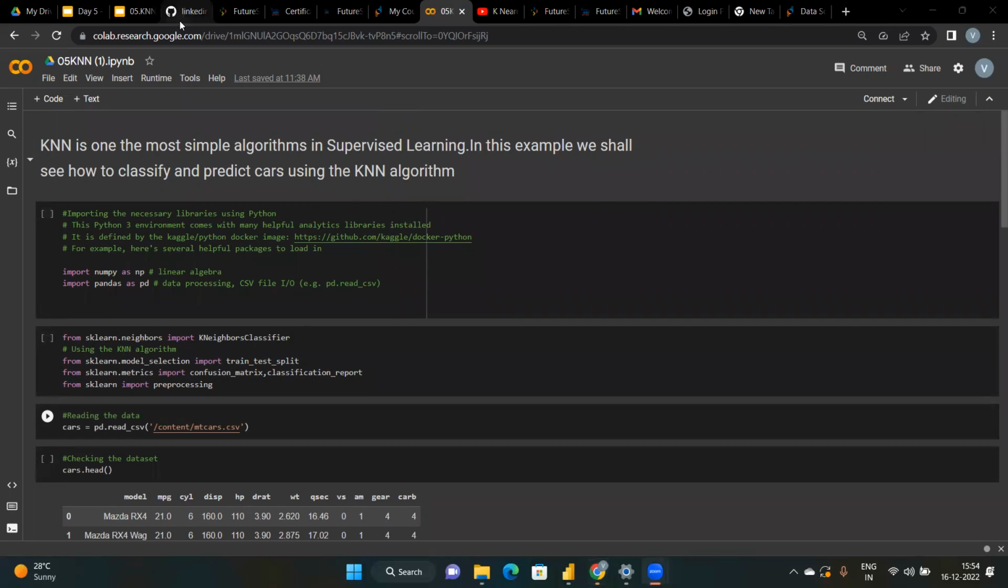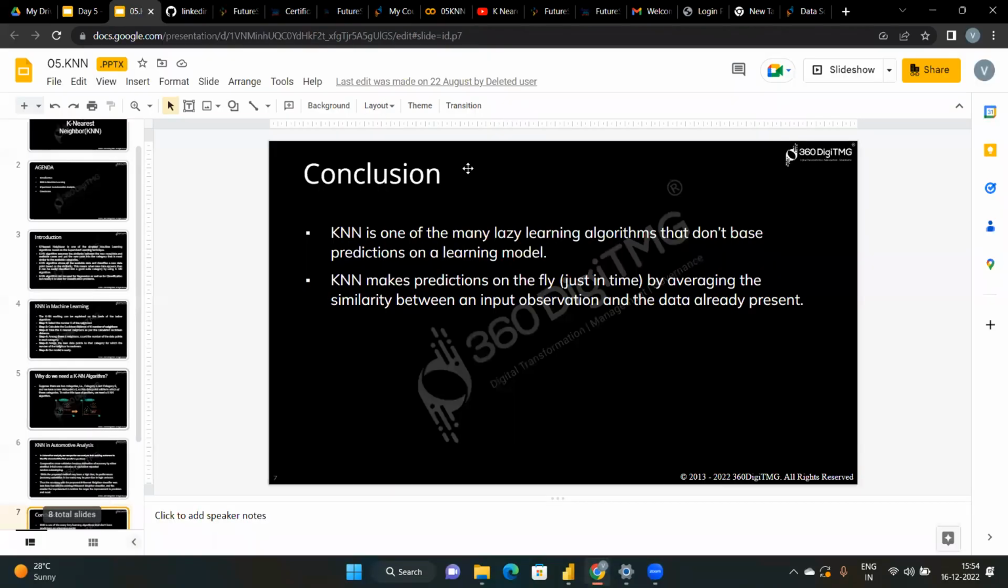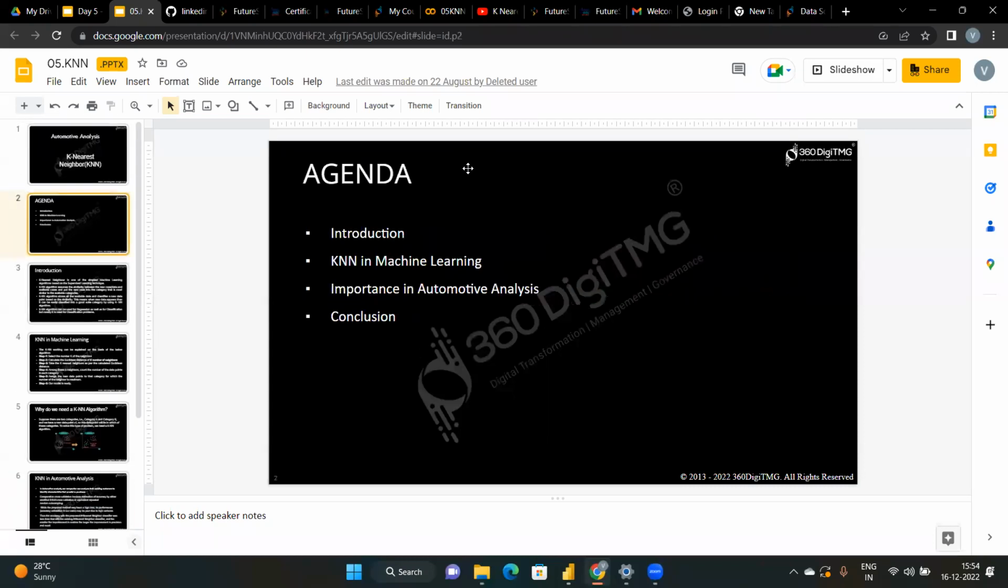So what was our agenda? Let me show you once. Here you can see the agenda of KNN was the introduction, which is done. KNN in machine learning, so we have seen how it is useful in machine learning. We have seen the importance of automotive analysis, and the conclusion also we have seen. So we have seen what our agenda was.